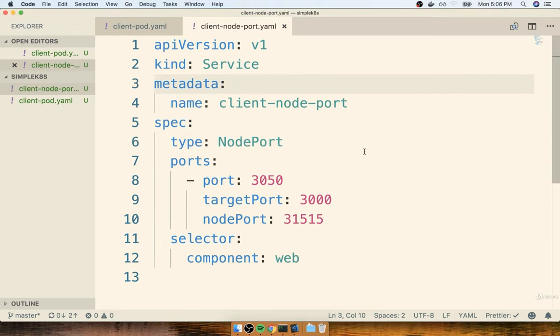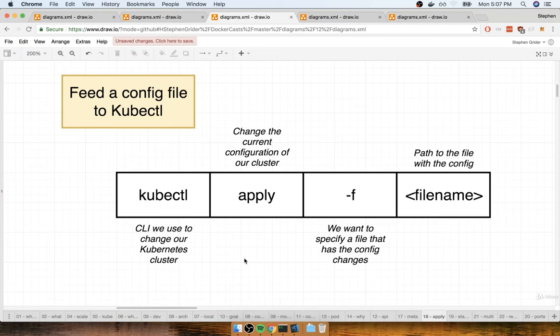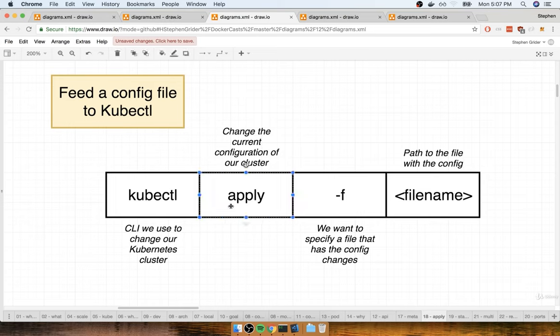In the last section, we finished going through both of our configuration files, and we're now ready to load these into our Kubernetes cluster and try to access our running container. So in order to do so, we're going to feed both these configuration files into our cluster through the kubectl command line tool. The command in particular that we're going to run is the apply command.